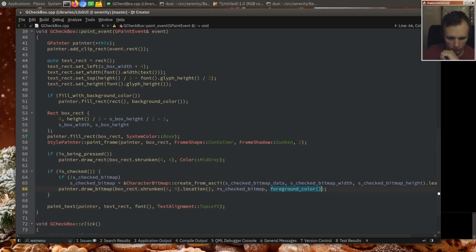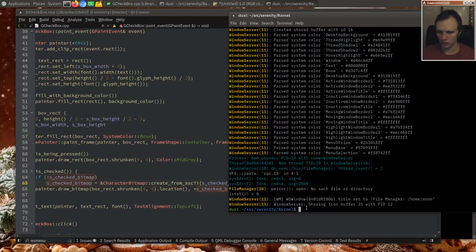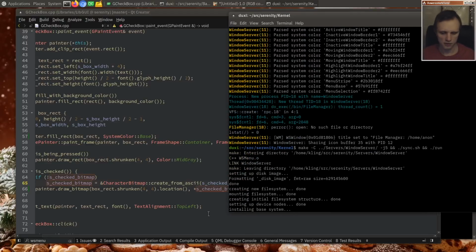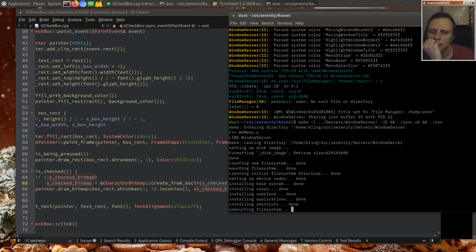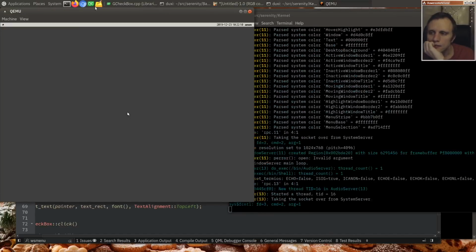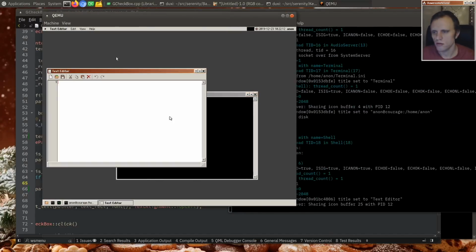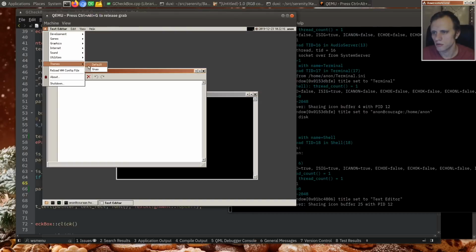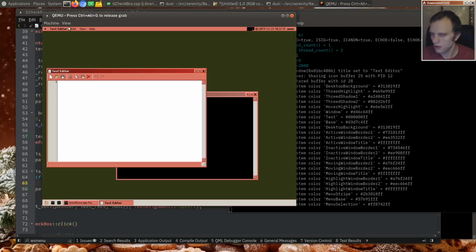It's using the foreground color for the check mark here. I think we should use the system color text. Anyways, it's just these little things, but it's pretty neat. Okay, so look at that checkbox, and we'll switch themes, and boom, slightly different looking checkbox.